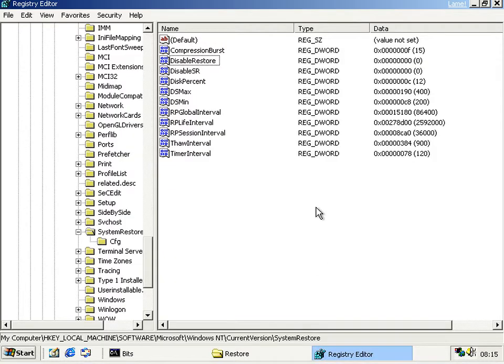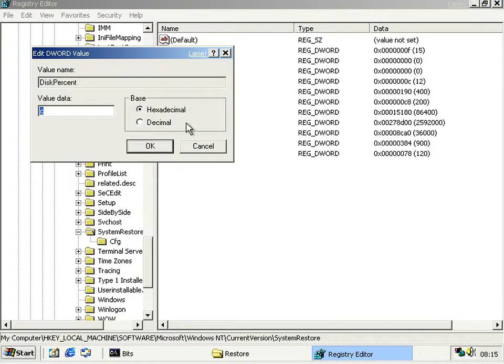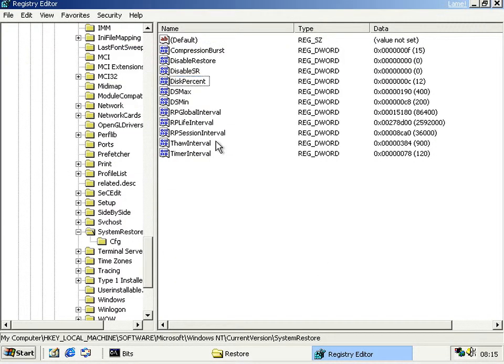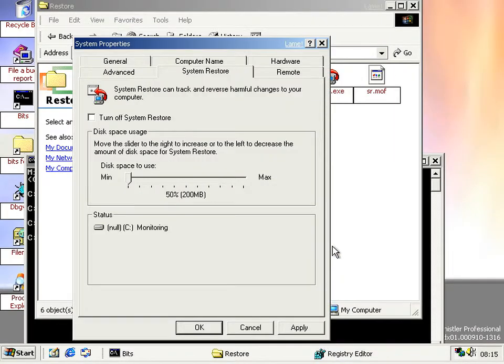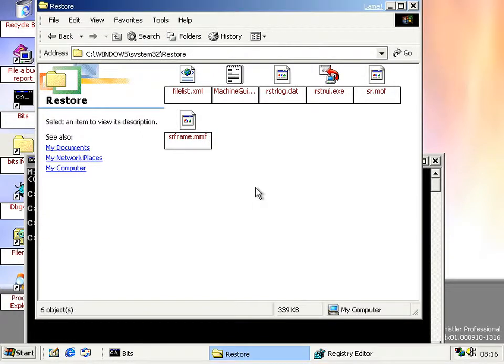to change it, it's set to here, disk percent, which is 12%, and 12% of 2 gigabytes must be, that's not right, well, anyway, whatever. The maximum is 400 megabytes for some reason, and it's set to maximum. But you can set it to what you like, or disable it.